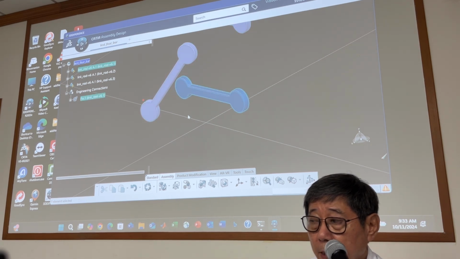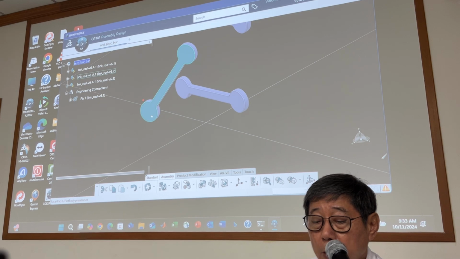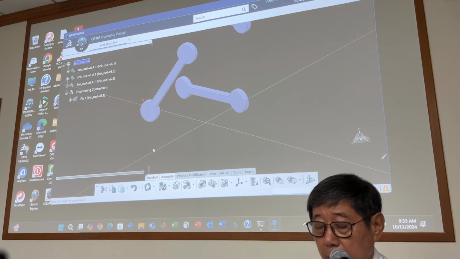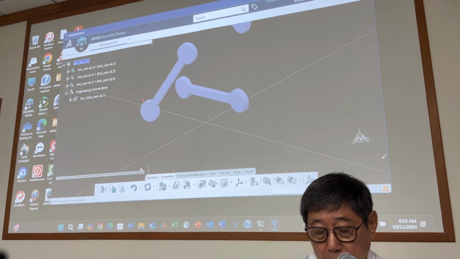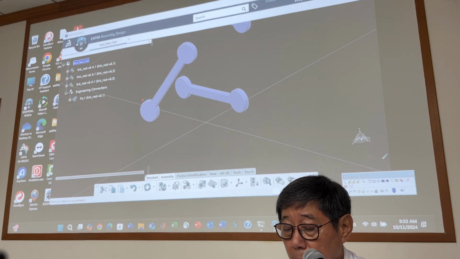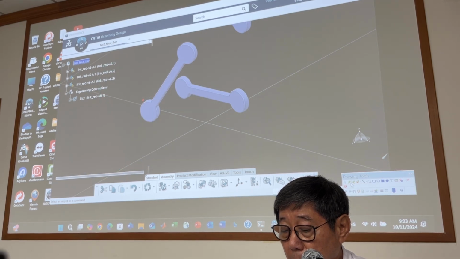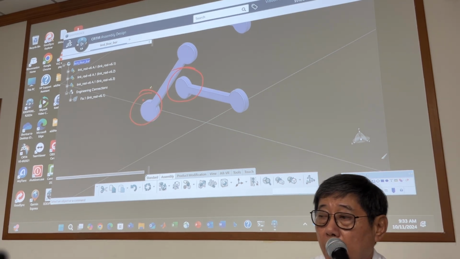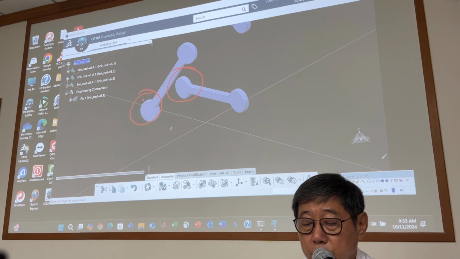We fix this one. Now I want to connect this one with this one. Actually, this one and this one we connect by using level joint.